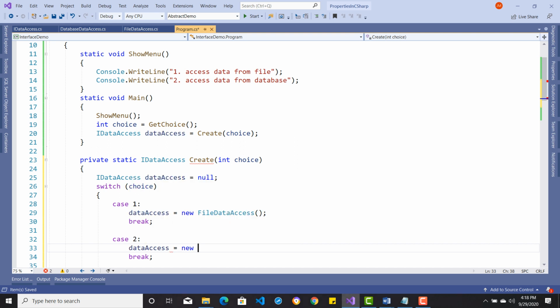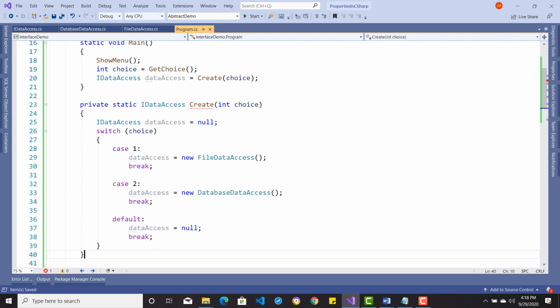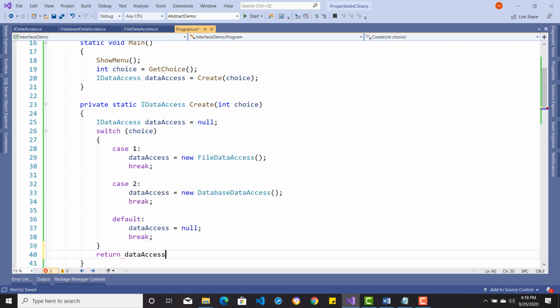And here I'm going to create an instance of database data access and store a reference of it in that data access. Otherwise the default statement is data access equal to null, or you can say enter a default choice, and at the end of the day I'm going to return this data access variable, which either holds a file data access instance or database data access instance reference. So once again, depending on each choice, either I'm creating a file data access or database data access instance, and that reference is going to be stored in a variable of type base, that is I data access. I can do that. Whether class or not, it doesn't matter. After all, it's a base type.